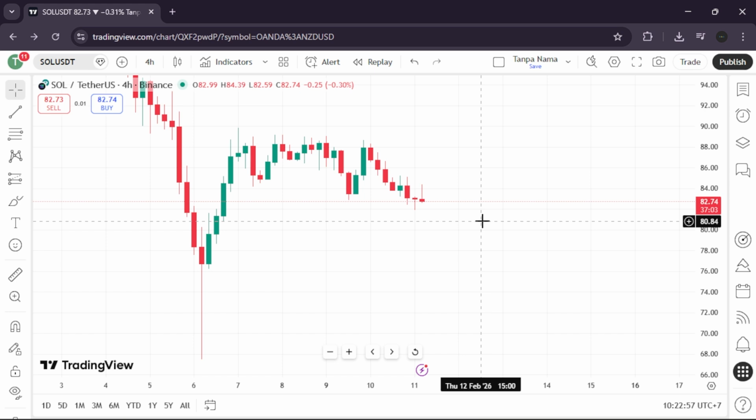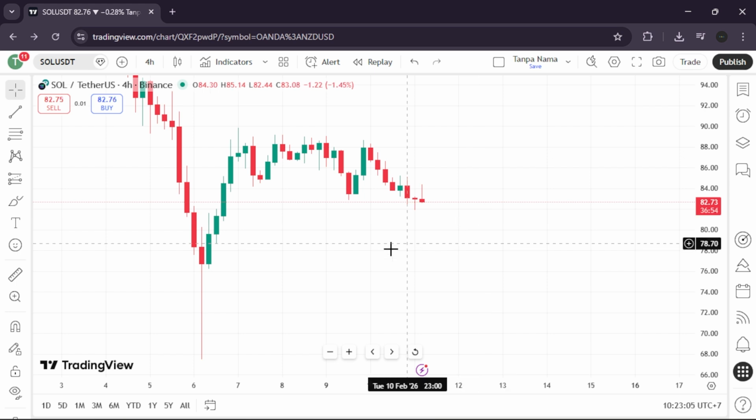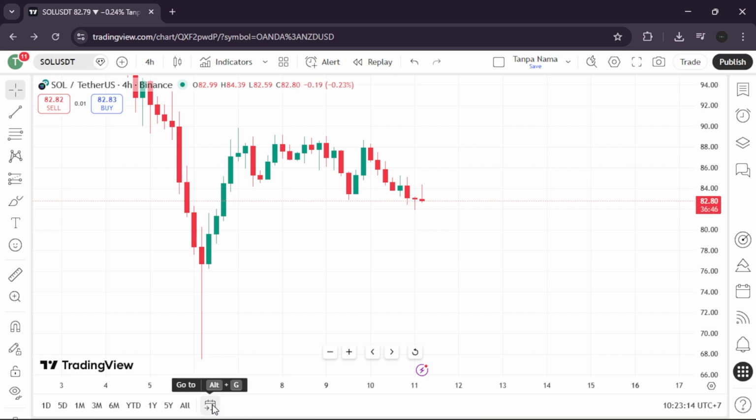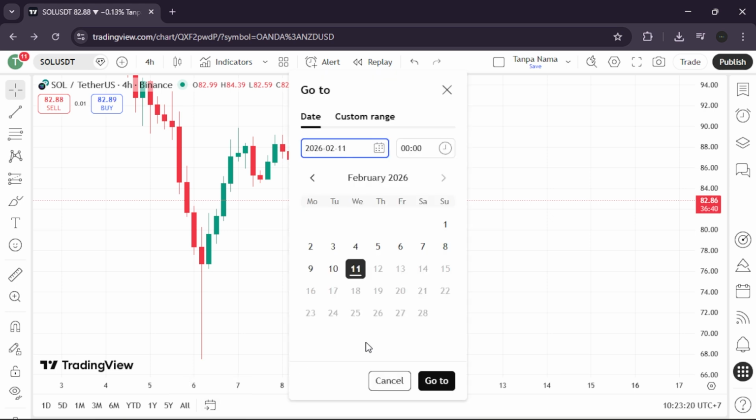Step 1. Activating the Go To tool. We're starting at the bottom toolbar of your chart. We're heading to the calendar icon, often labeled Go To. We do this to open the navigation portal that lets us bypass manual scrolling. Look at the bottom center/left of your screen. If you want to move even faster, press Alt-G or Option-G on Mac to trigger the tool instantly. A calendar window will pop up.